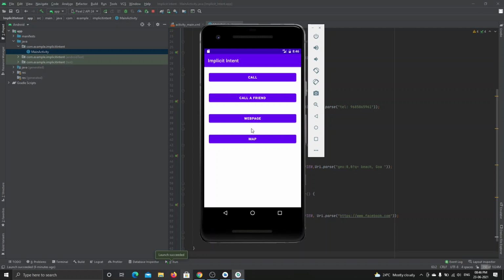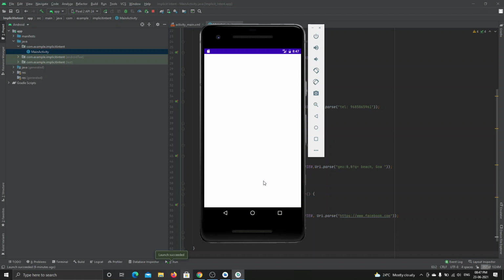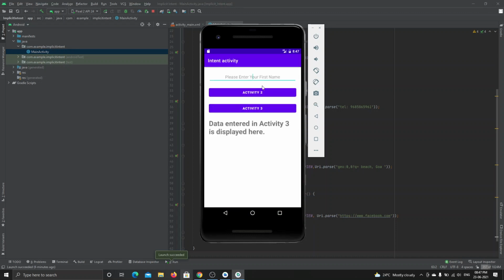When I press this web page, it redirects me to Facebook and all those things. See, I think now you can understand how this implicit intent works. Okay, compared to that, let's once again see the explicit intent. It is here itself. See, the intent activity application is already installed here. Let me go there. In a quicker way I will explain. This is the text view, and this is the activity 2 button, activity 3 button.